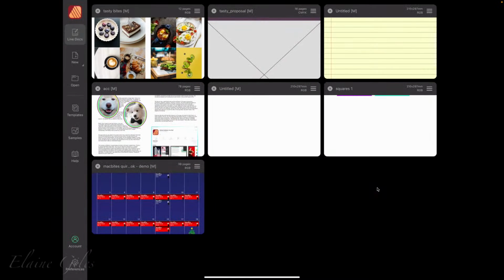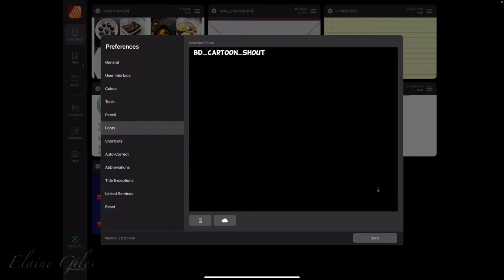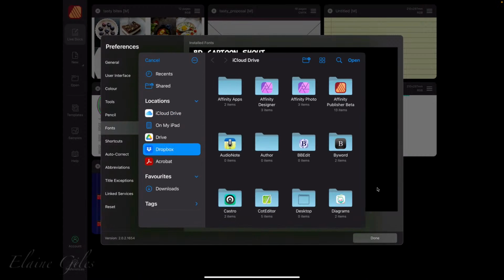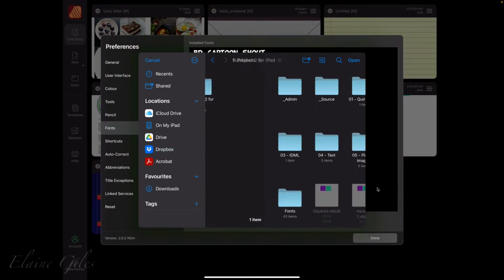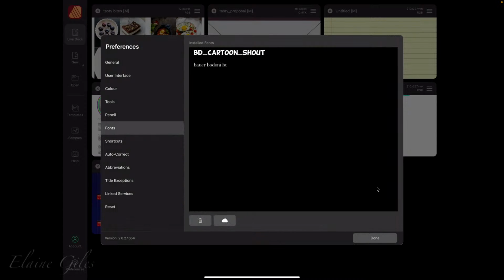So I'm going to come out of it and go into Preferences and go to Fonts. Tap on the cloud icon and go to Dropbox and go to where my data is, and my placing images, because this file has a specific font for the title. I've put the font in this folder. So it's Bauer Bodoni, whatever. Right, so I'm going to tap that and open. Hopefully, because it's only one font, there we go. And it even gives you a preview. So I've loaded that into here and done.